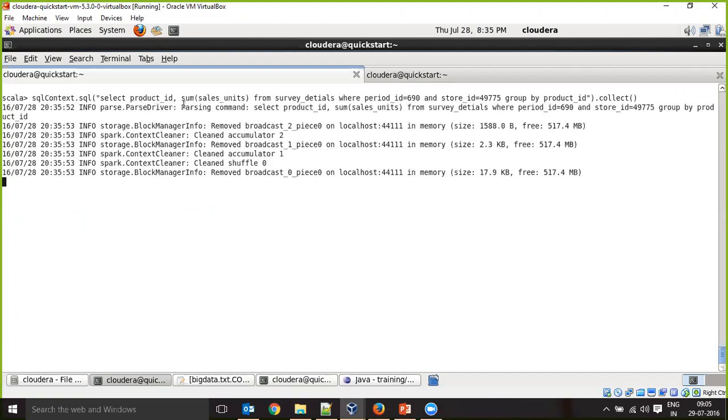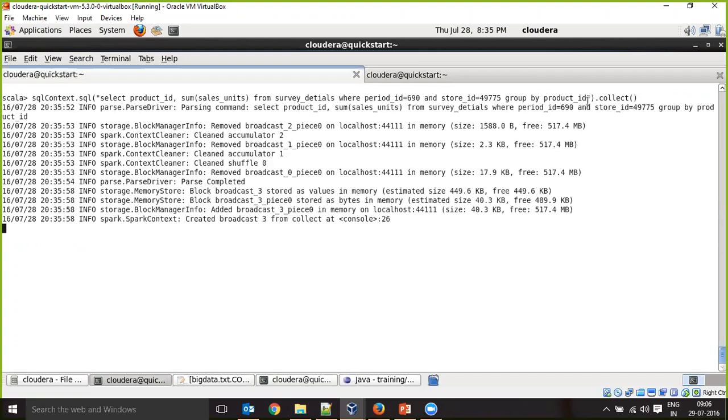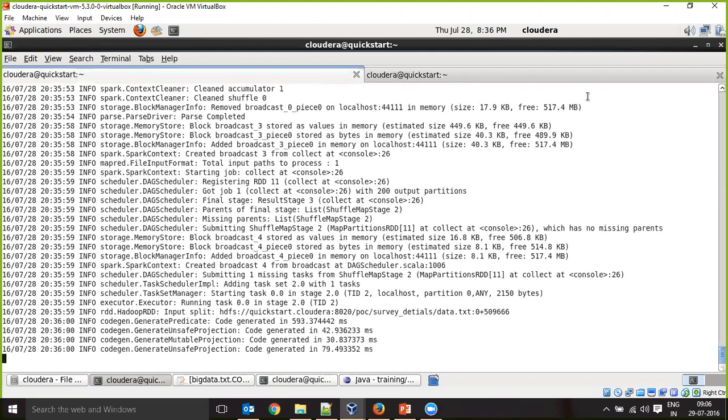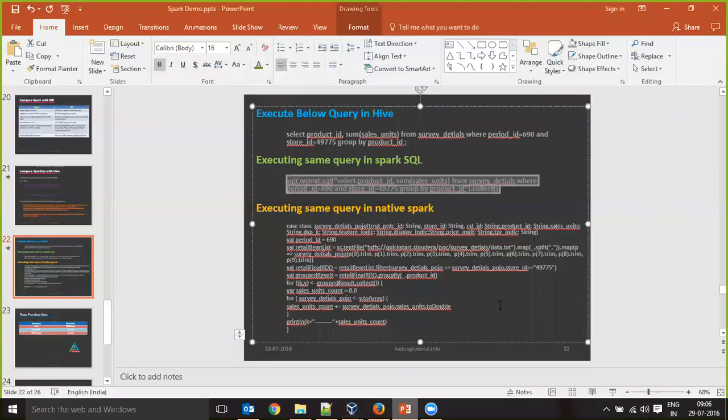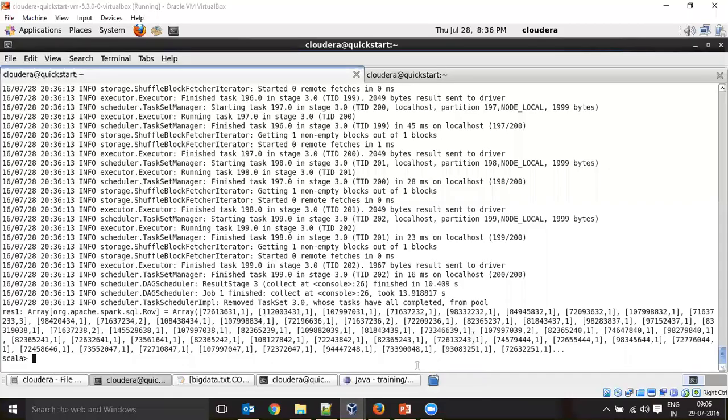Select product ID, sum of sales unit from survey details. I mean to say the syntax is the same. Same query. See, select product, sum of sales units from survey details, period ID. The same query that I'm running in Spark SQL, right? Okay, I got it. In the code you're running the same thing. Yeah.